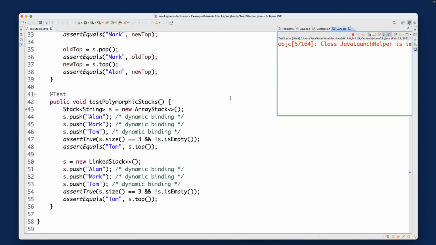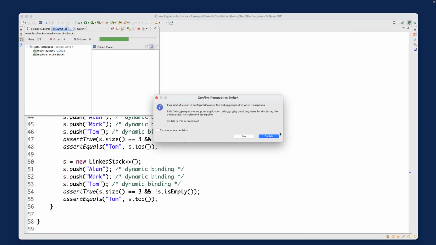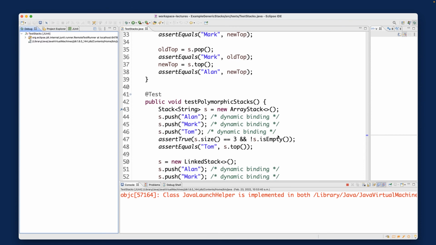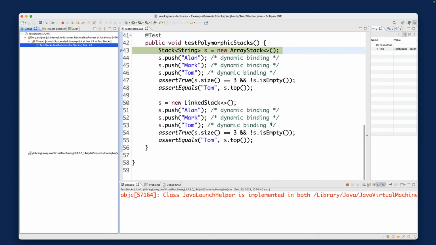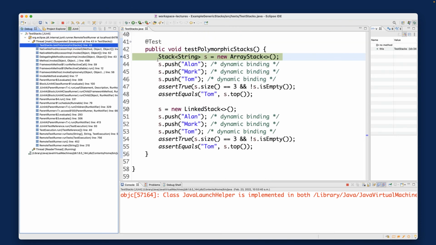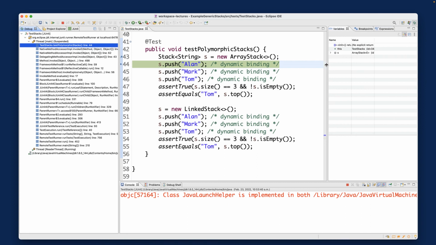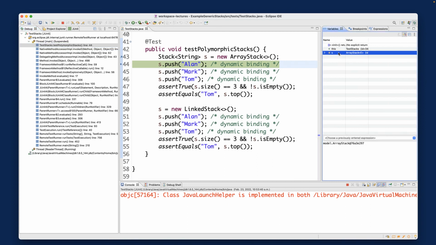I would suggest you do this exercise together with me, and also make sure you can reproduce it yourself. And let's switch to the debug perspective. And now we're pausing over here right before we try to do this initialization. Okay, let's now do it. If I say step over, so after executing line number 43, I want to show you first of all the dynamic type over here. You can see S over here is really pointing to some array stack object. So this part here is the dynamic type.